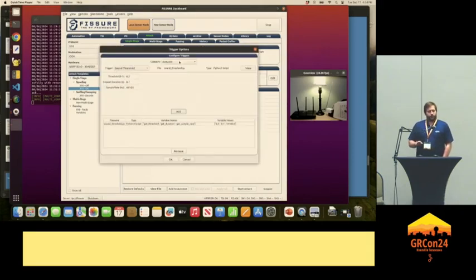Let's go through a couple more of these. Yeah, this is just showing that if you want to add multiple triggers, you can just click add, it will show up in that little table down there. And you can delete them through that.